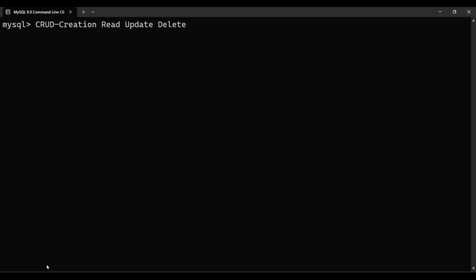In an interview, if you are going for a MySQL developer or database administrator or any job related to data analyst, then they can ask you this question: what is CRUD operation in MySQL, if you have worked with MySQL. So it's very simple. C for creation, read or retrieval, update and delete. So 4 operations are there.